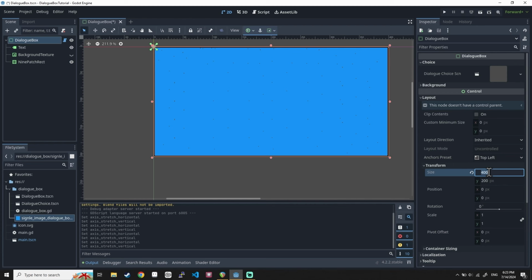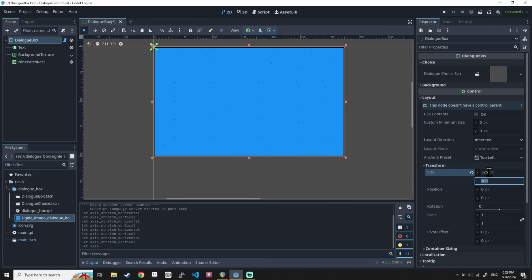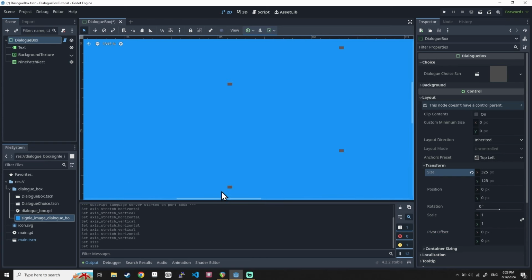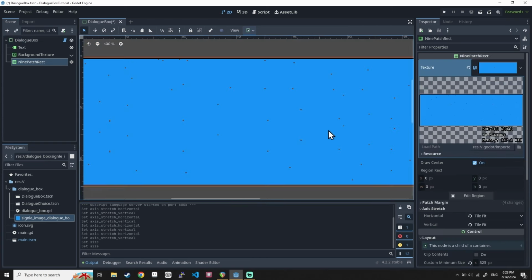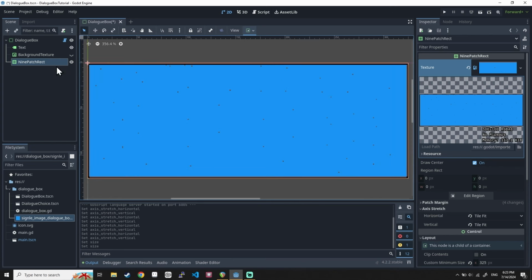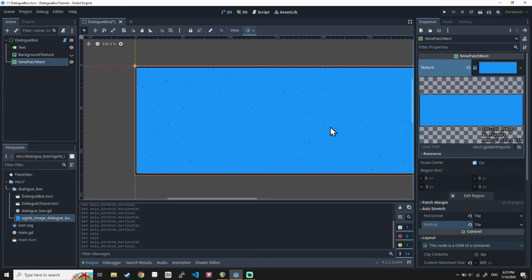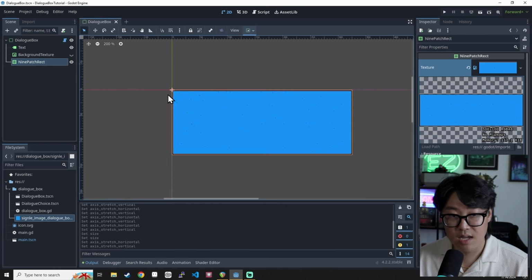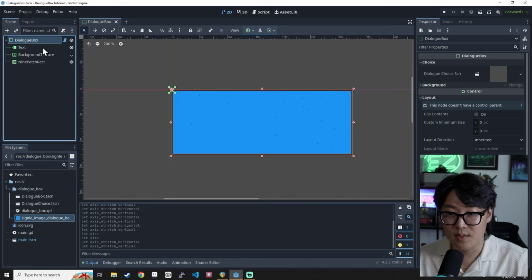So let's see if we can do not a perfect replica, but just kind of weird increments. So instead of 400, 200, let's do 425, 125, and see what that does. It doesn't look too bad, but there is this weird slight stretch in the center bit. And that's what tile fit does, I think. If you do tile, you can see that it just repeats perfectly. So I think I prefer tile. So I'll do tile here. And voila! Now you have a 9-patch rect style background.